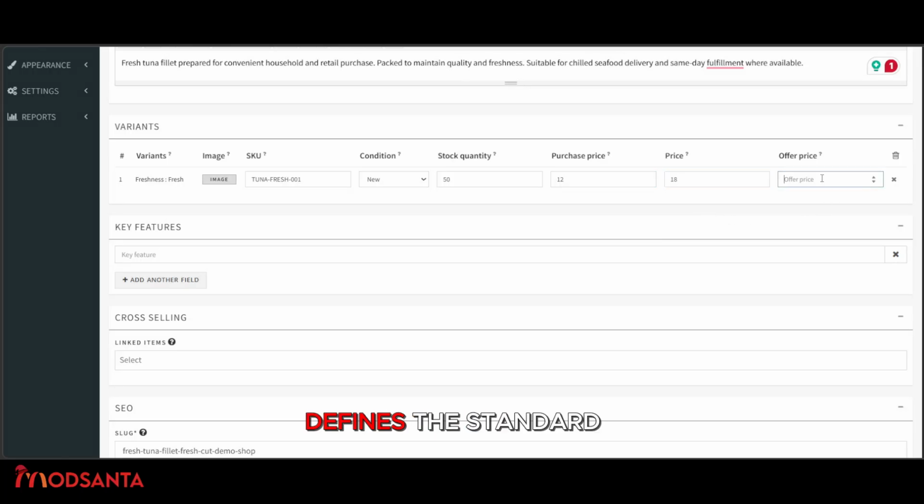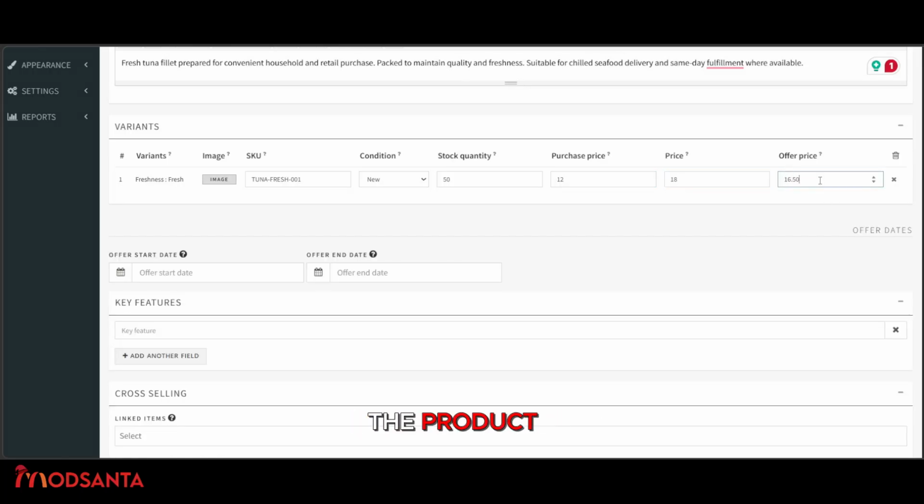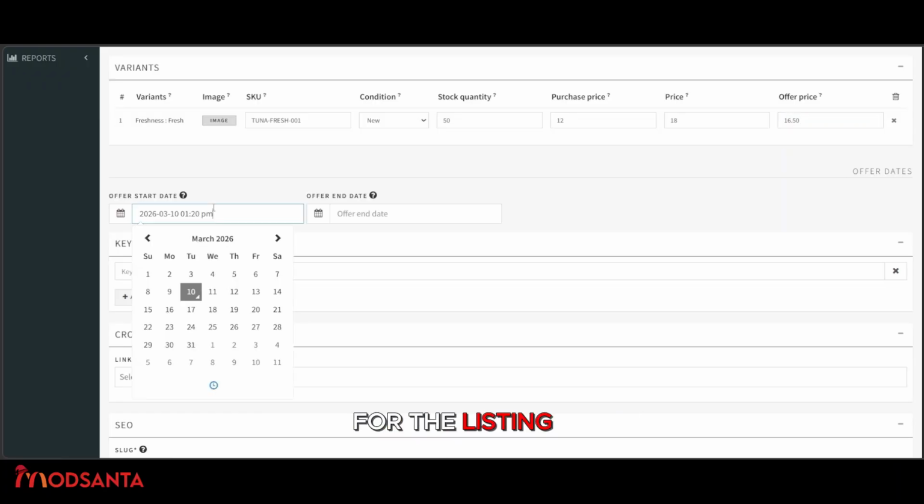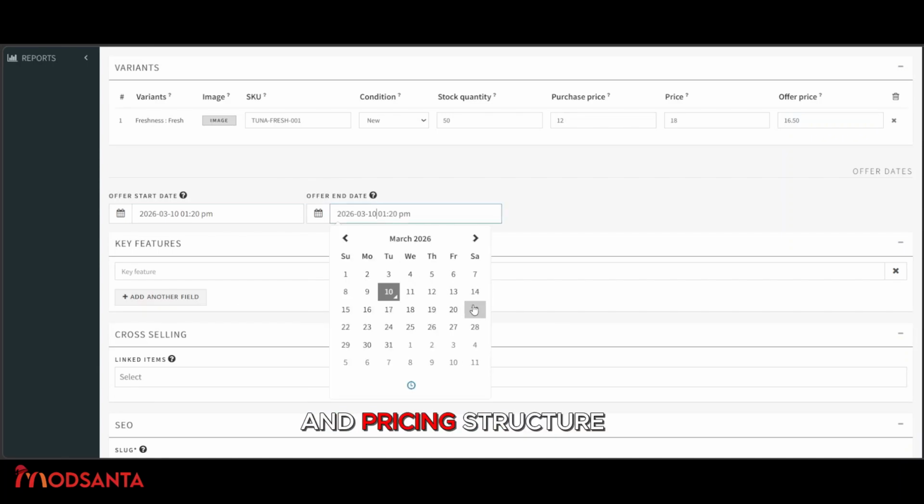The price field defines the standard selling price of the product. The offer price field allows promotional pricing to be applied. These settings help manage stock availability and pricing for the listing. Sellers should use the values that match their own inventory levels and pricing structure.